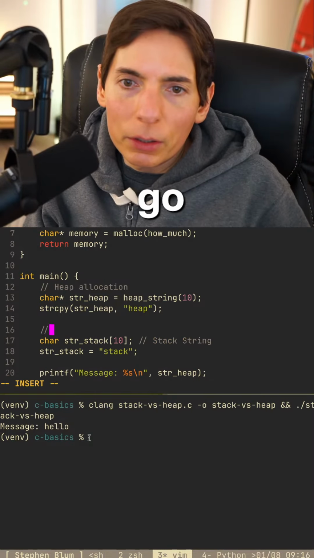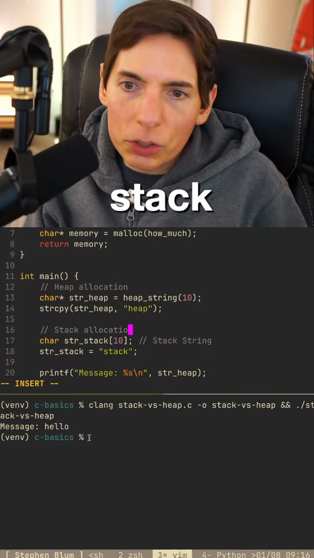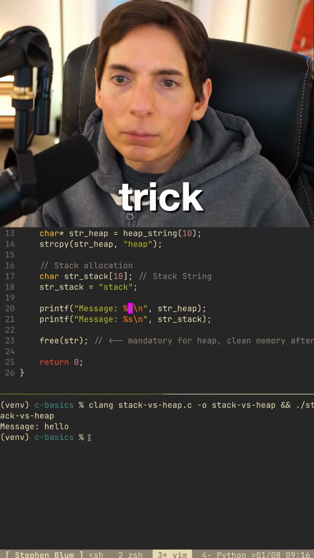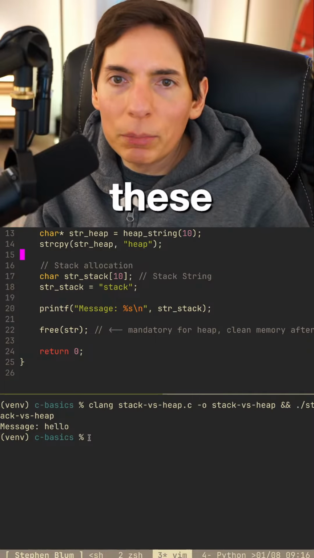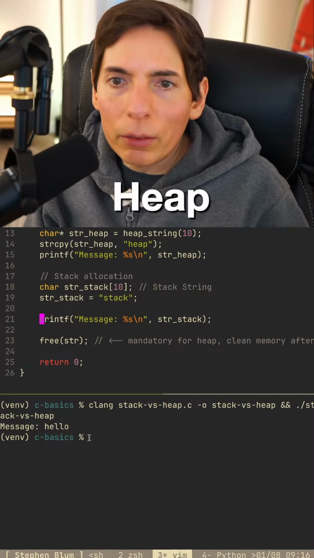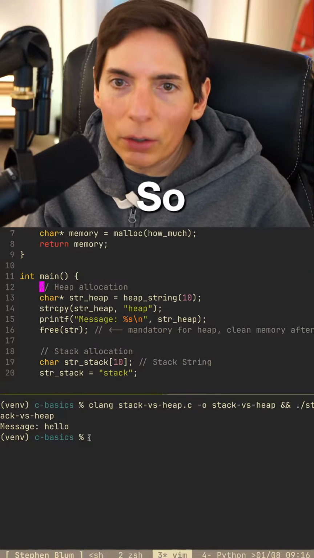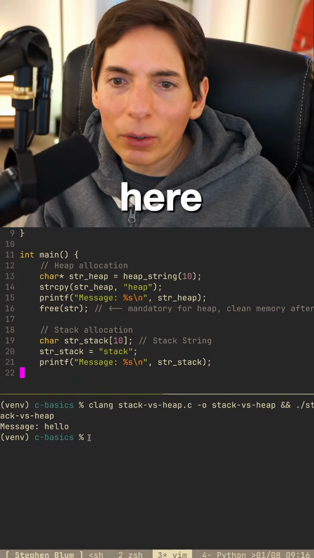Okay, here we go. Stack allocation. There we go. I think that should do the trick. And then we'll keep these separate. We'll print the heap, and then we'll print the stack. And we also want to free after use. So here you go. Heap all right here, stack right here.